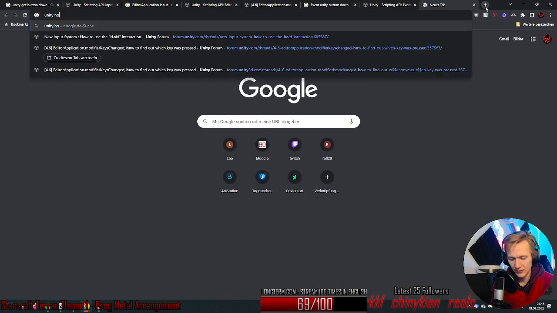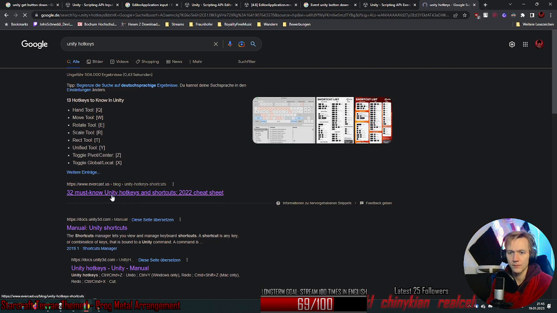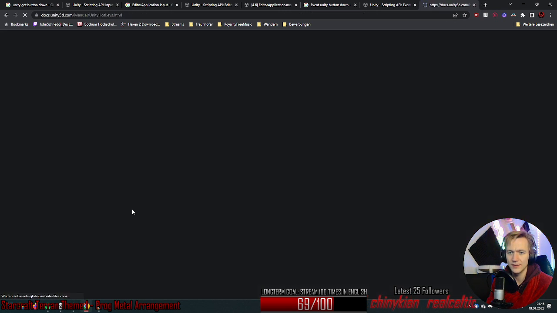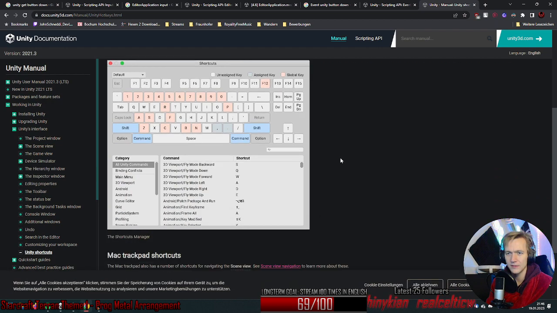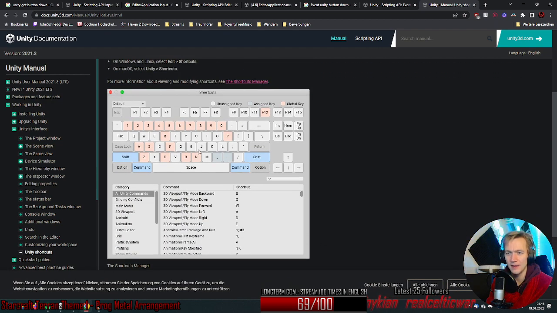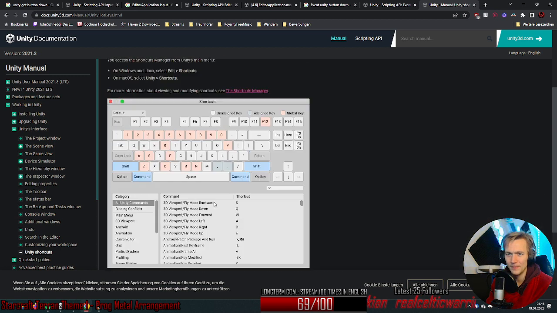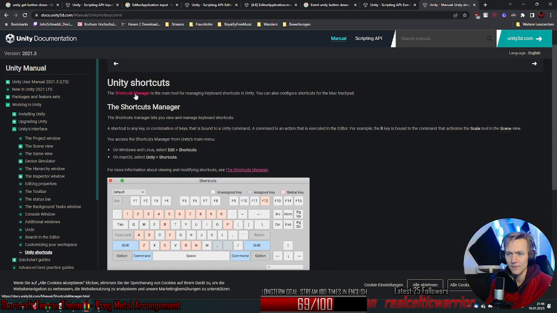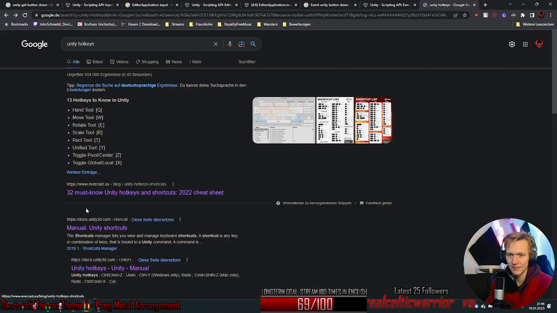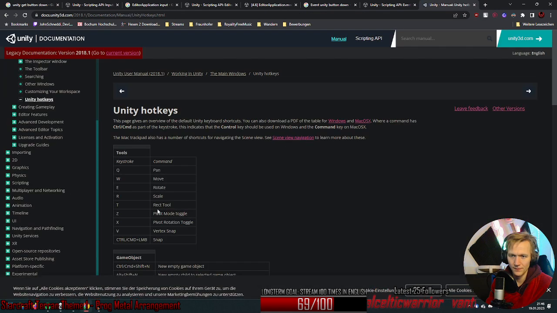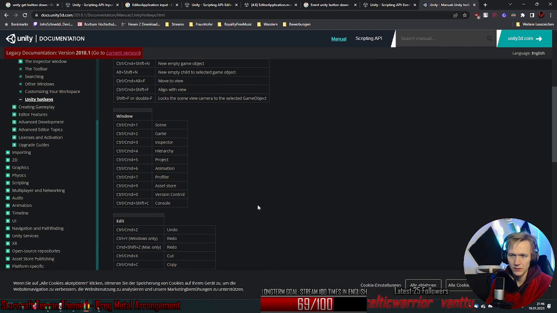Let's look into Unity hotkeys. Oh come on, is that Apple? My eyes. Come on, just give me the default shortcuts. Control, command 3, 4.